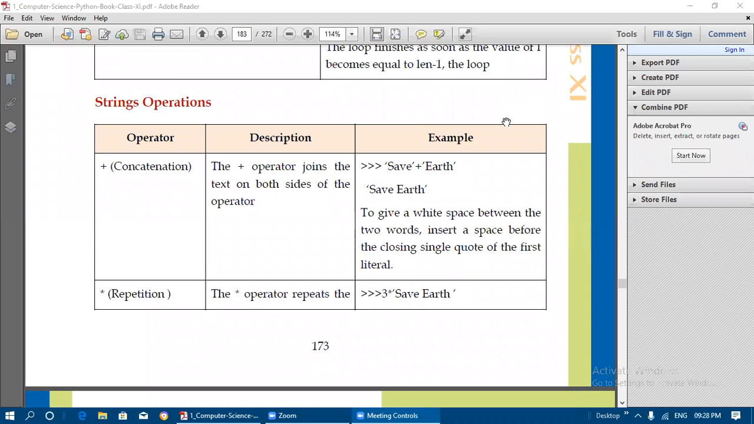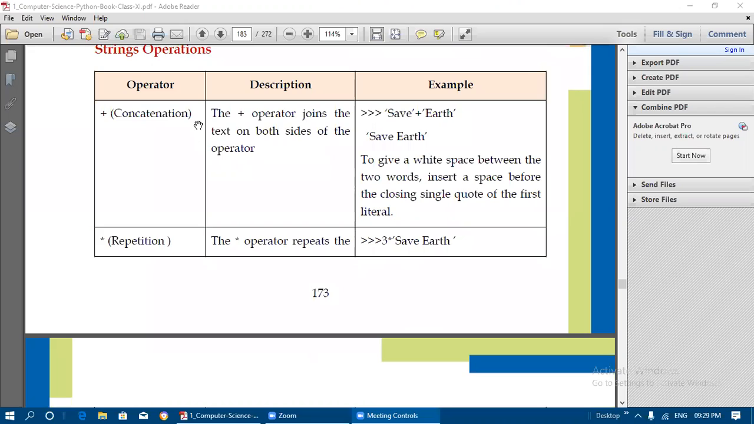Now we are going to see another topic under the strings chapter: string operations. What are the operations we can perform on strings? The first one is using the plus operator, that is concatenation. We can combine two or more strings using the plus operator.